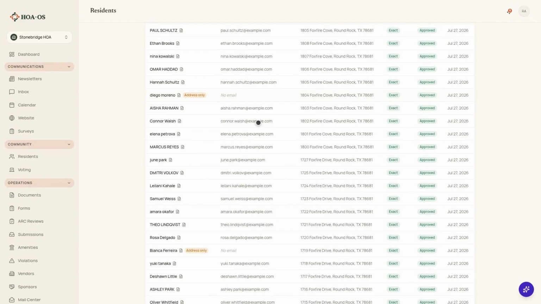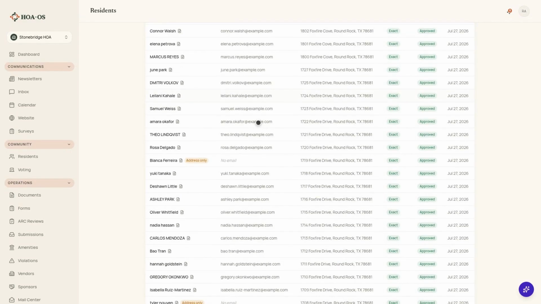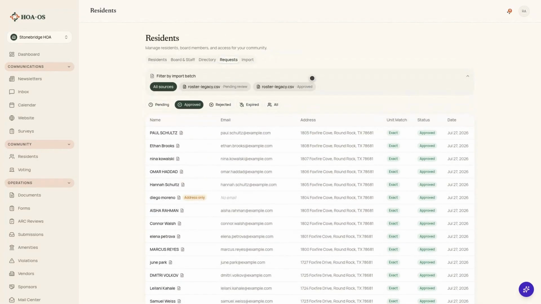That's the import. Upload the file you already have, check what it read, approve. The roster stops being a spreadsheet somebody forwards around and starts being the community's own record.